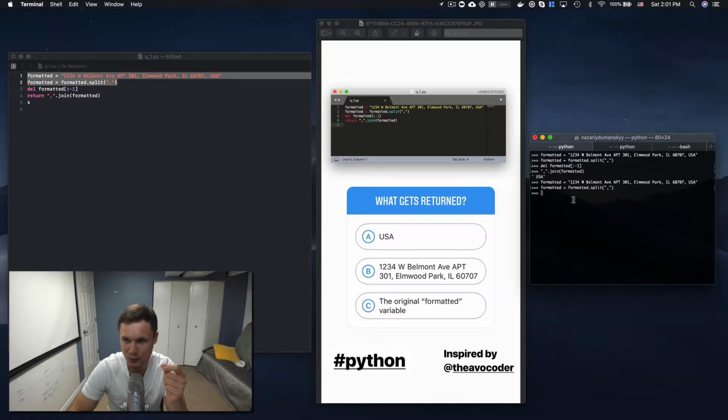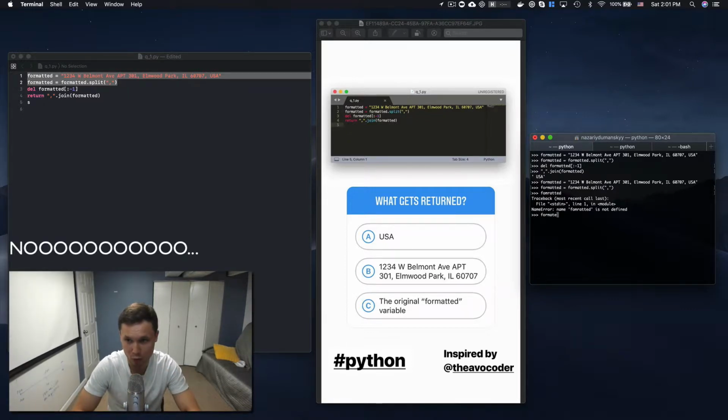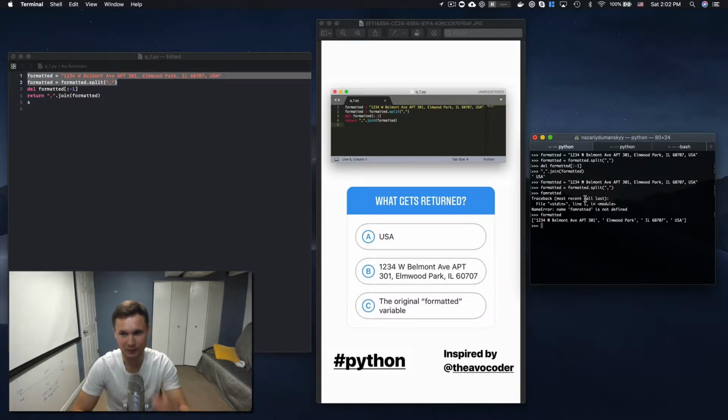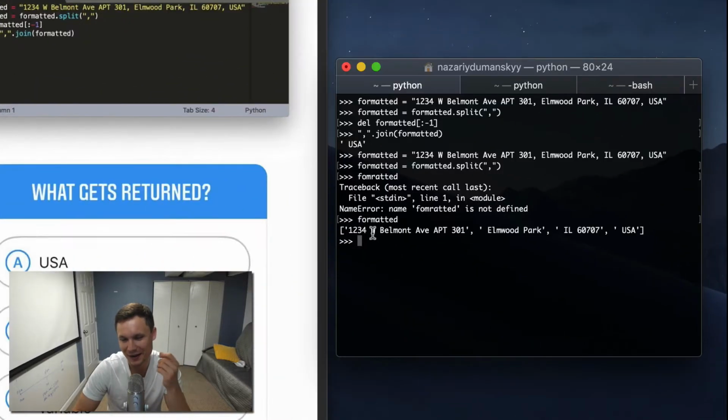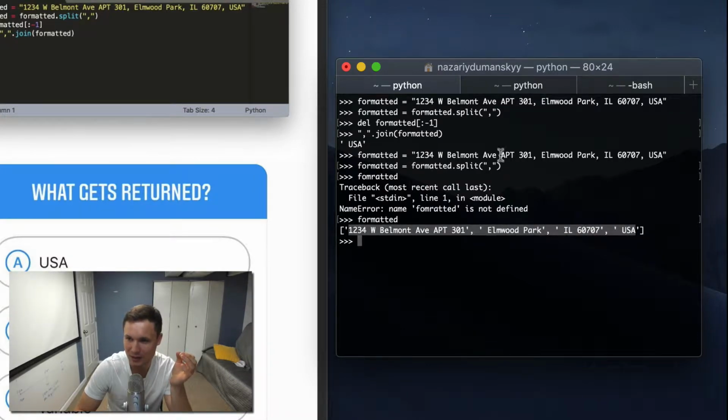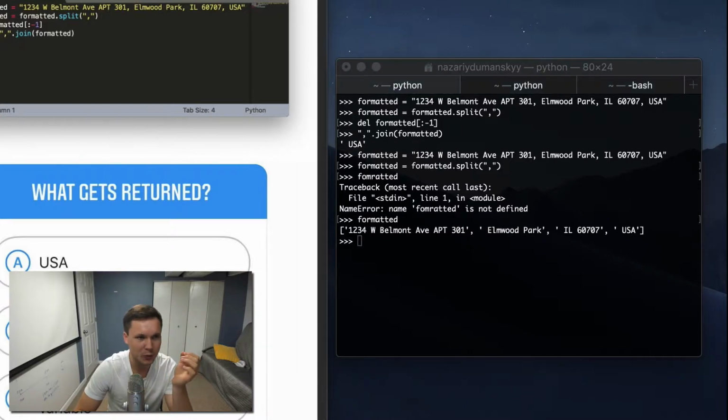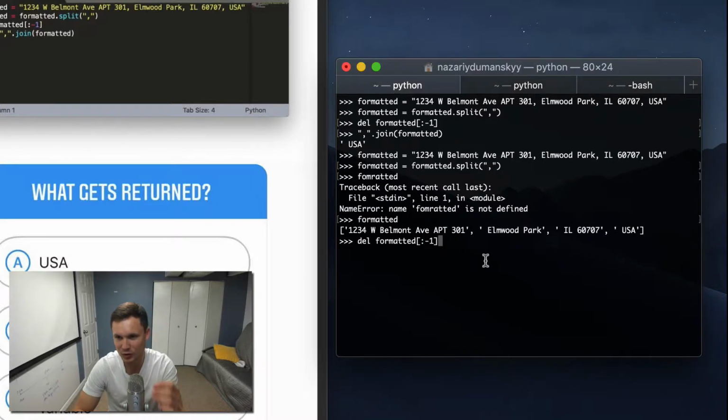So for example, if we do this, what do we have now? Okay, there we go. Now we have a list of strings separated by the comma, as you see here. You have the comma right there, right there, and right there. That's why you have the second item, third item, fourth item. Makes sense. So now what's going on here with this delete formatted thing, which is a little bit odd.